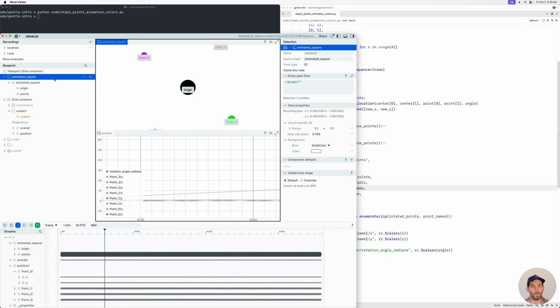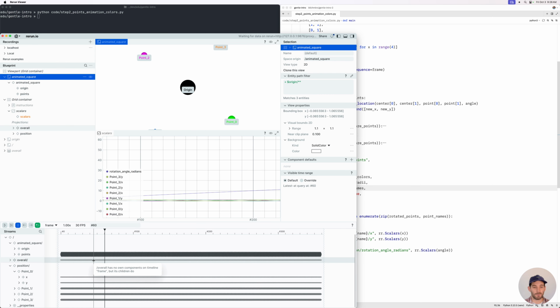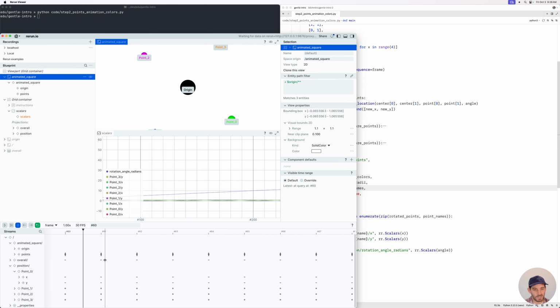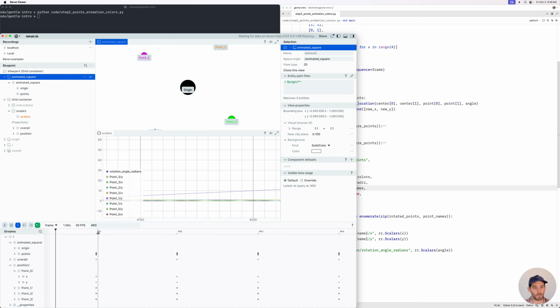Now we can come back to the viewer and try and better understand what's happening here. So obviously this layout is controlled by the blueprint like we talked about in the first episode. I'm going to hit command and use the scroll wheel on my mouse to be able to zoom in. And here you can see at every moment in time, or rather every log moment in time, so here's the 61st frame and the 62nd frame. So there's frame number 61, 62, so on and so forth.